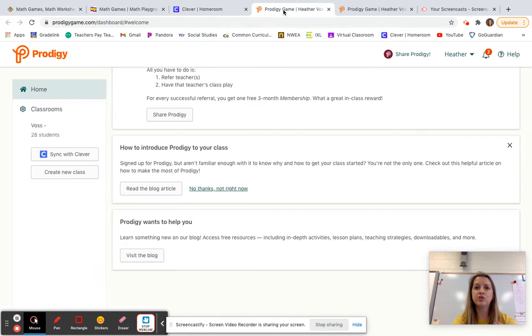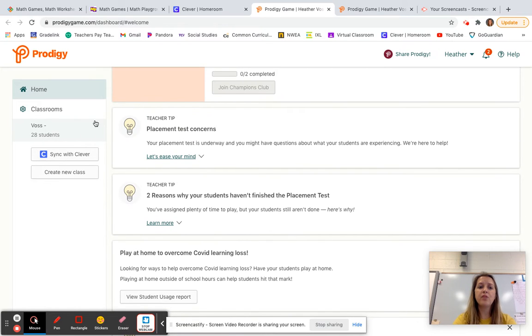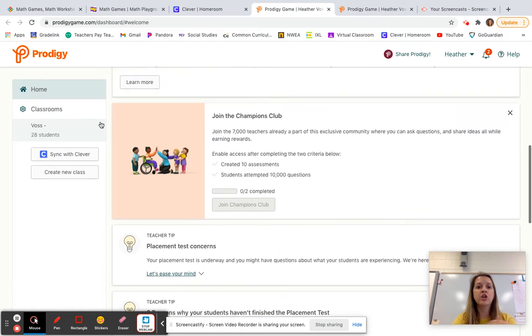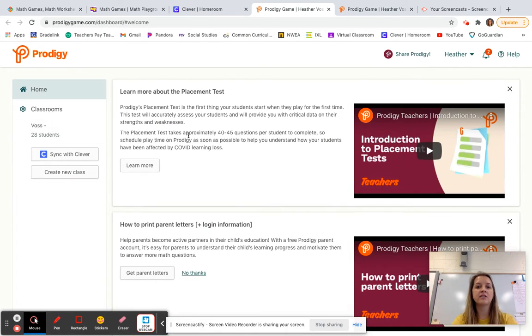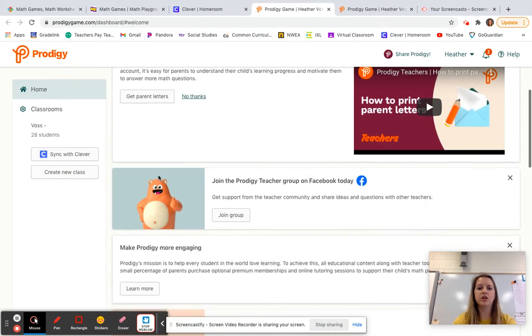So, as far as Prodigy goes, on the teacher side, you have a lot of things given to you. There's a placement test that you can have your students take. You can also have letters printed off for their login information. That's already done for you, which is really awesome. But a lot of this is just pre-prepared and not something that you need to do yourself.